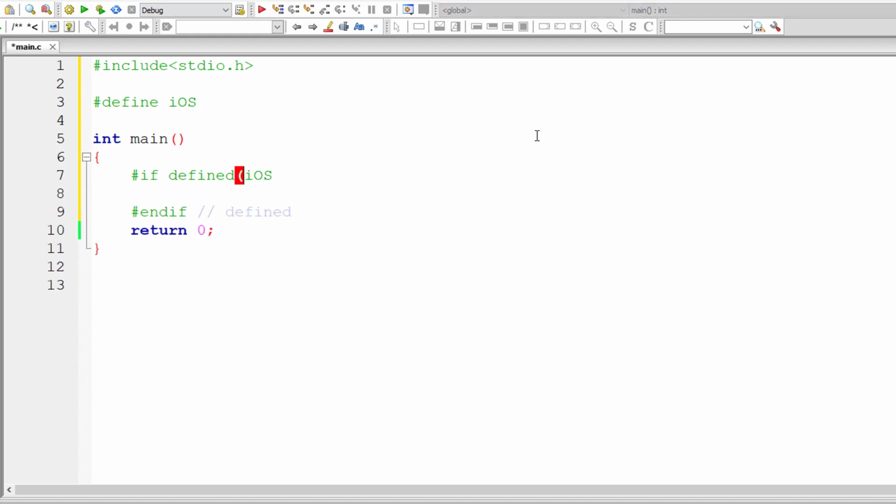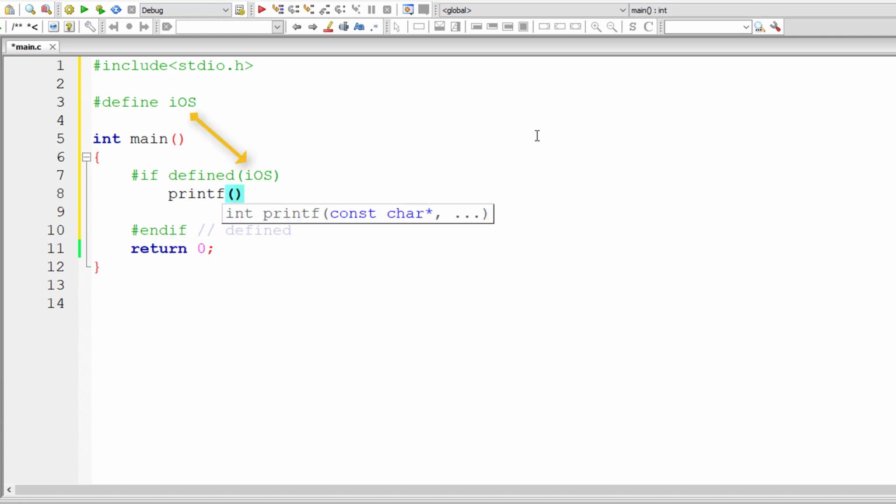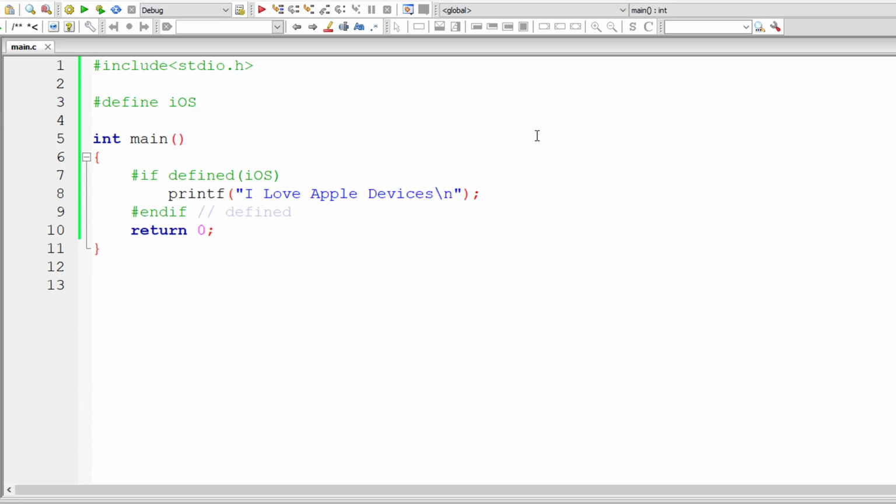Here, defined returns true if we pass a macro name which is already defined. If not, it returns false or 0. So as you can see the code being highlighted here, that is the printf statement, that means this line of code gets compiled and executed since we have iOS defined here. If we remove iOS, then it won't get compiled and executed.